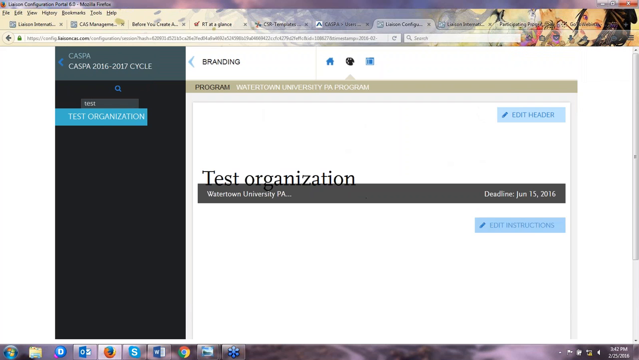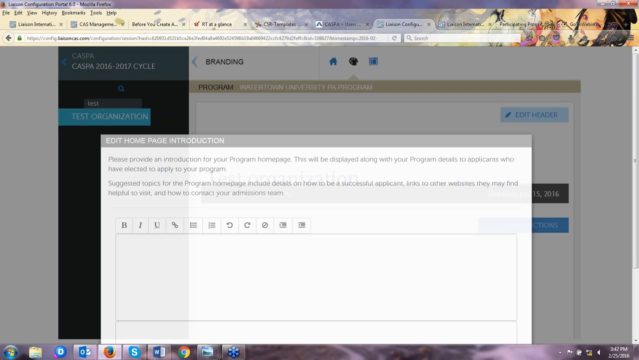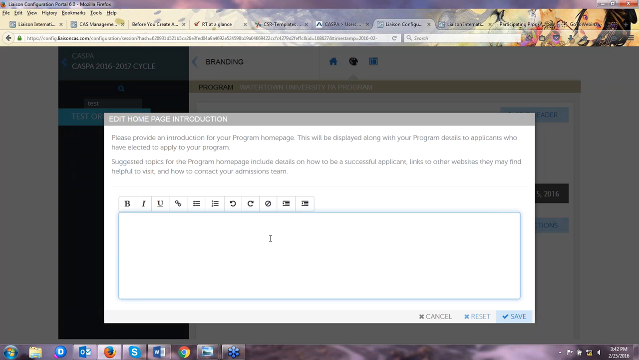You can then edit the instructions, and this is any information that your program might like to tell the applicant. It's an opportunity to maybe give them a little blurb about your program. Some programs also use this for important deadline information, requirements, maybe that you require the GRE and what your GRE code is. If you have a hard deadline that you need documents in by, all sorts of information. You can do a link to your PA program's website.